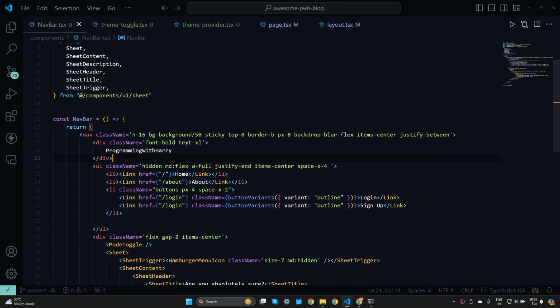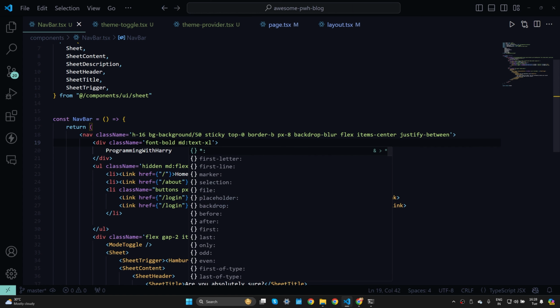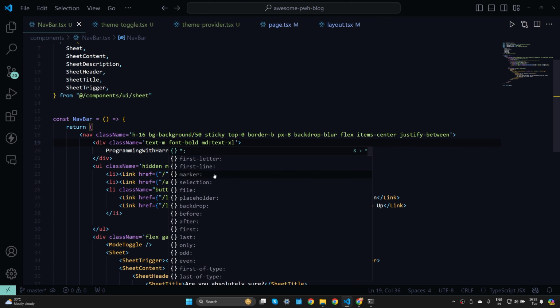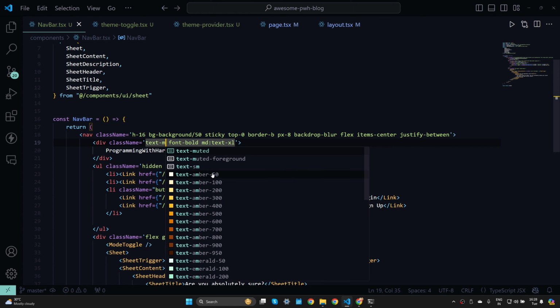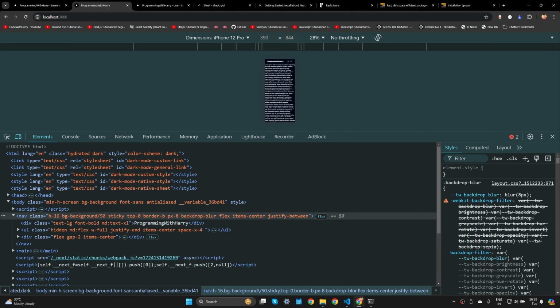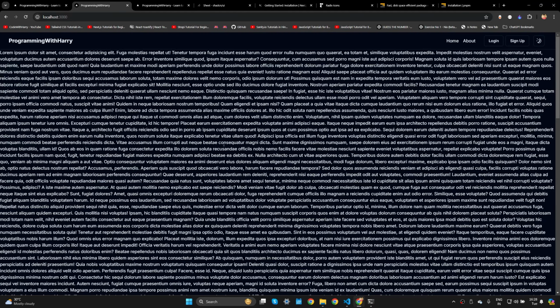I'll say MD should be text XL, otherwise it should be text MD. Okay, not mutate, text MD, text MD, text LG maybe. Yeah, I think we are good. I think we should be fine by this.